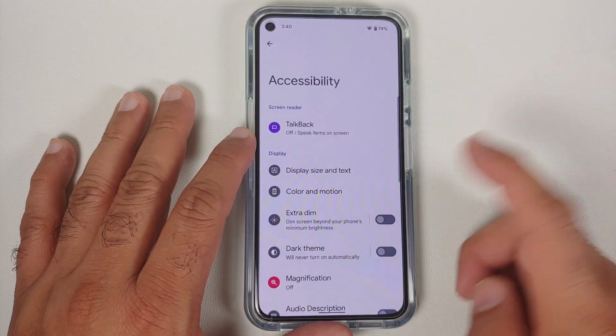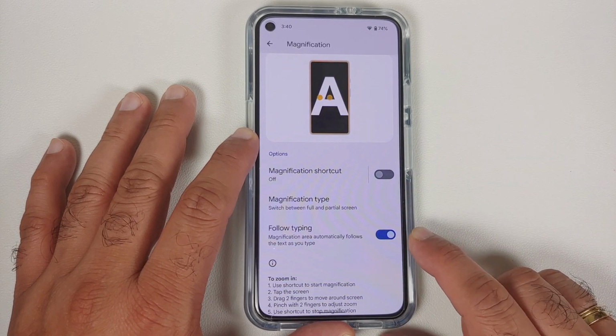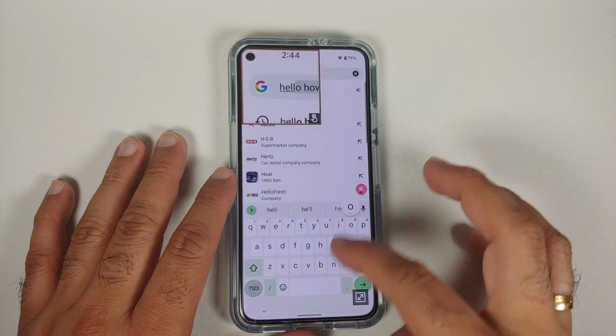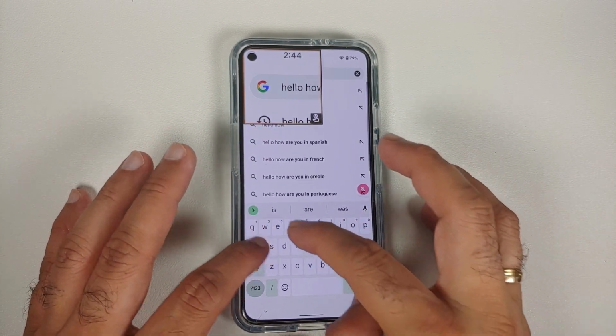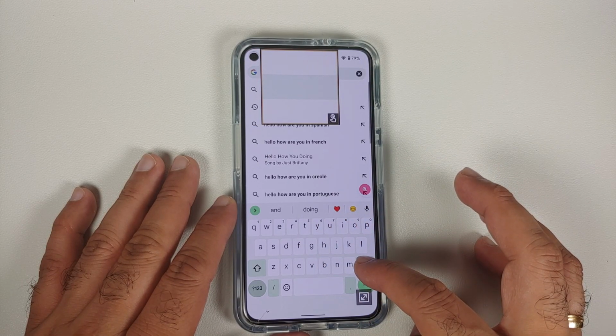Next new change you will find is in your accessibility. So if you go into settings, accessibility, and go into magnification, you have a toggle to enable or disable follow typing. Now this is something which is pretty cool. If you're typing something and you have the magnification effect turned on, it is going to follow you while you are typing it in.